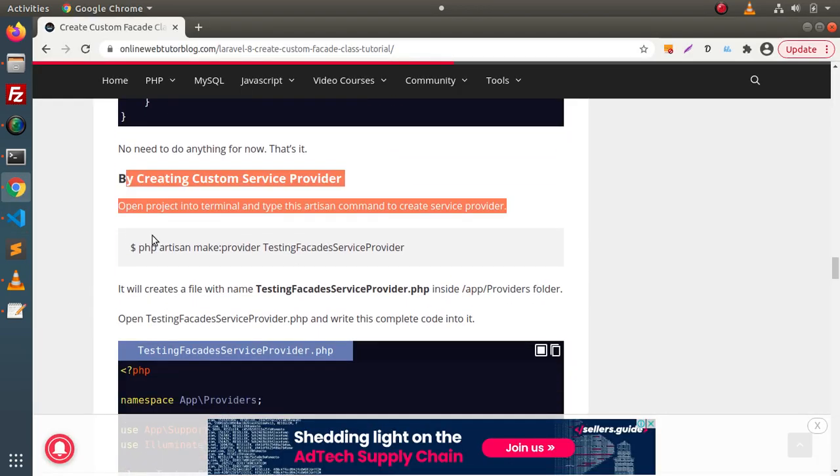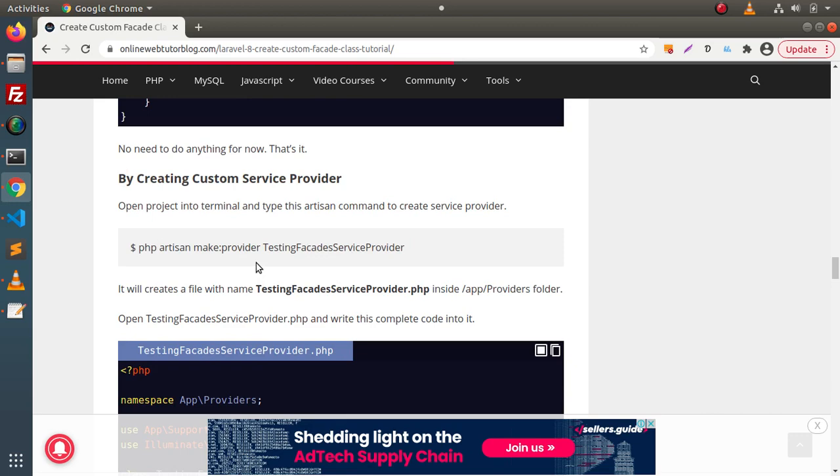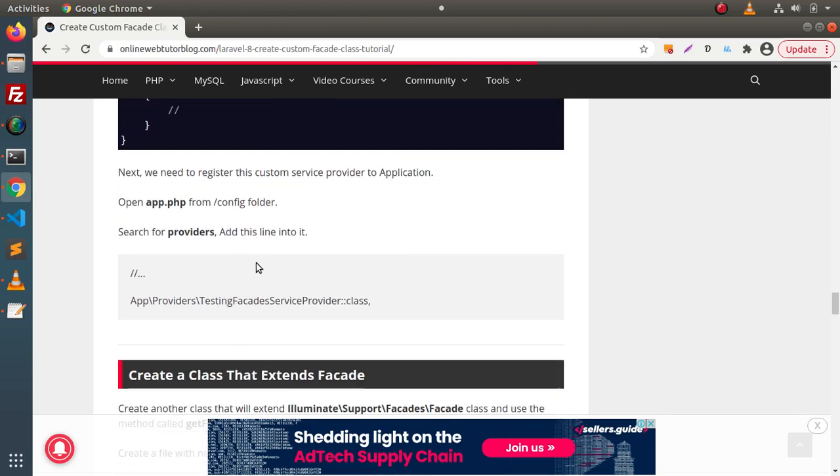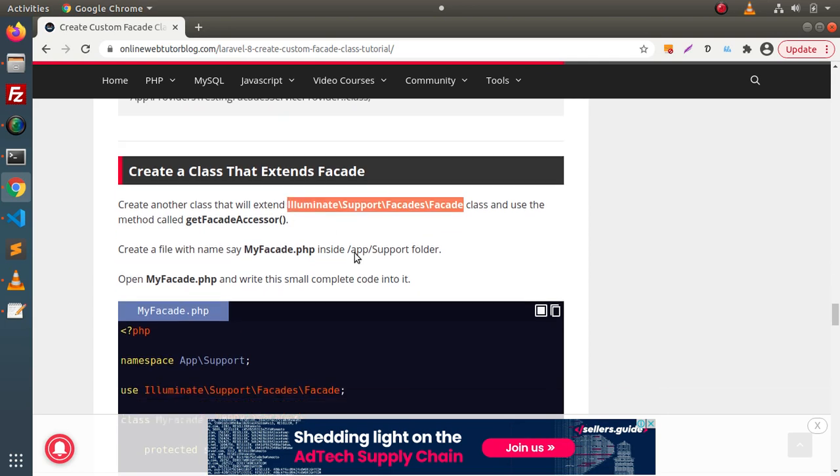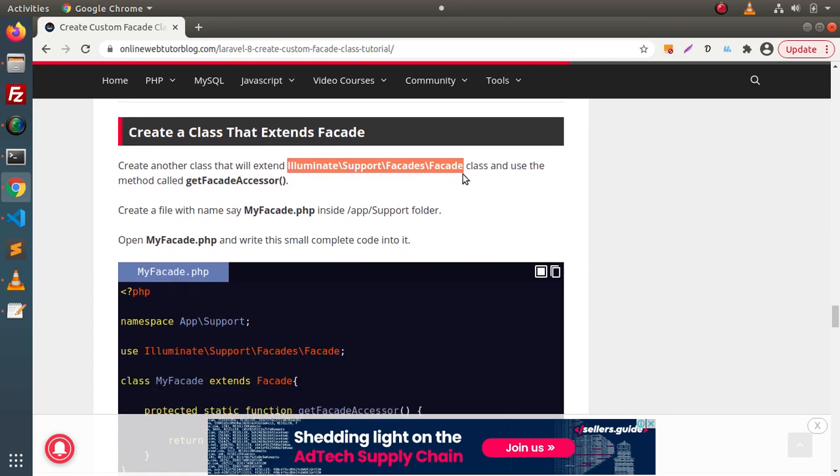So here we have the second option by using custom service provider. We will see it soon. If I scroll down, next we need to create a class that extends facade. As we discussed, if we want to create a custom facade, first of all we need to extend the base class, and this is the base class. If we extend this base class, it is going to provide a method access, that is getFacadeAccessor. So simply this is the name, let's say MyFacade.php. You can choose any name.